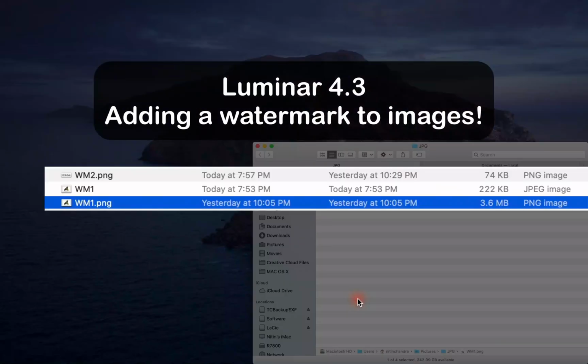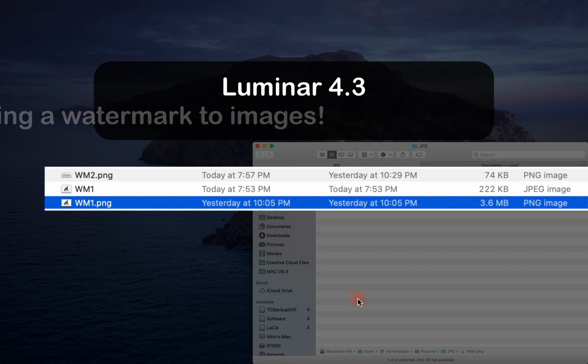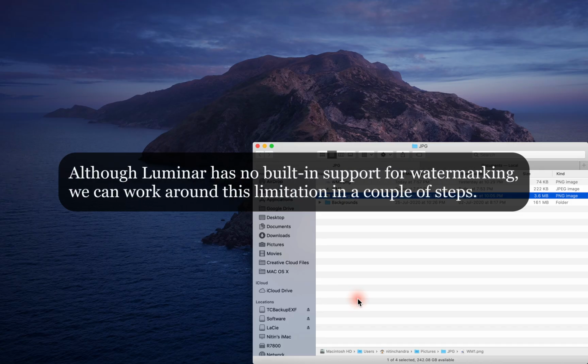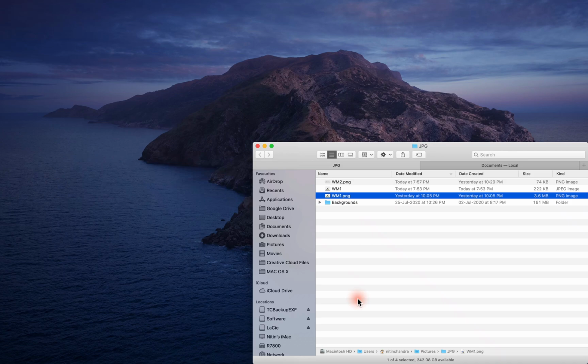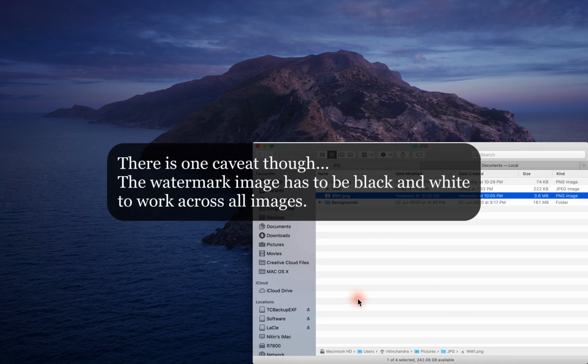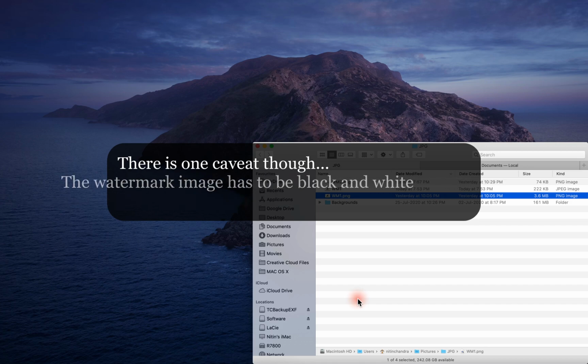A major issue with Luminar is that it has no built-in support for watermarking. In most cases, we can work around these limitations, but it requires a couple of steps. There is one caveat though. The watermark image has to be black and white to work across all images.